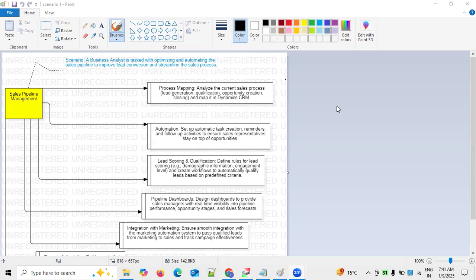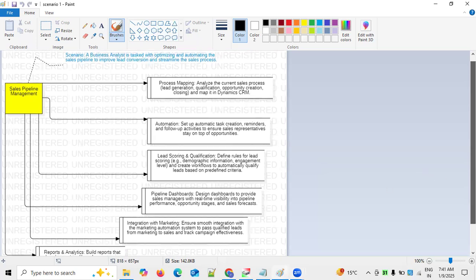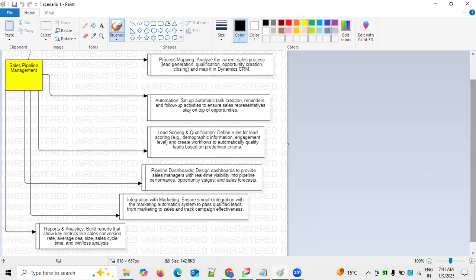Next step is the pipeline dashboards, where we need to design the dashboard to provide sales managers with real-time visibility into pipeline performance and opportunity stages, followed by sales forecasting, etc. Next is the integration with marketing, where we must ensure smooth integration with the marketing automation system, so that the qualified leads can be passed to sales, and campaigns can be tracked in an effective way.